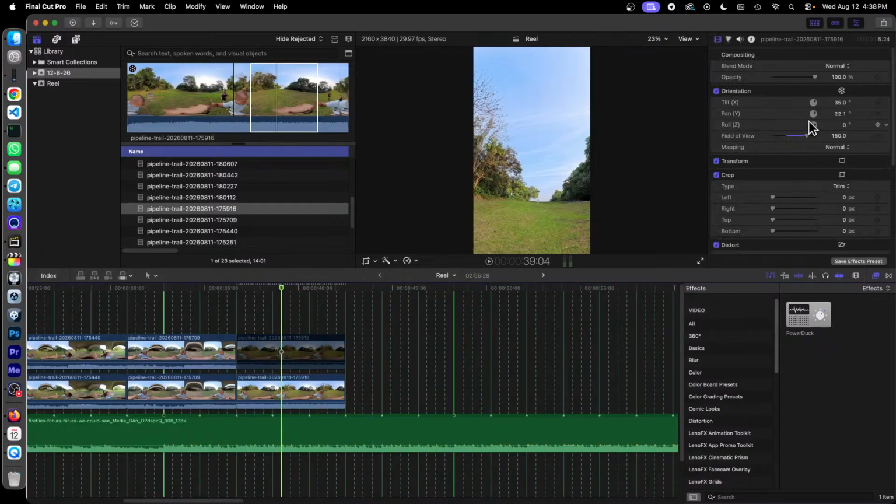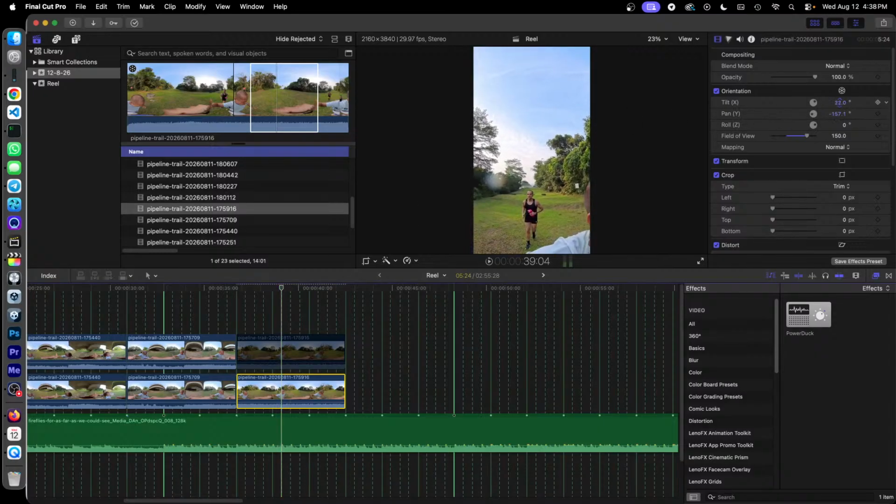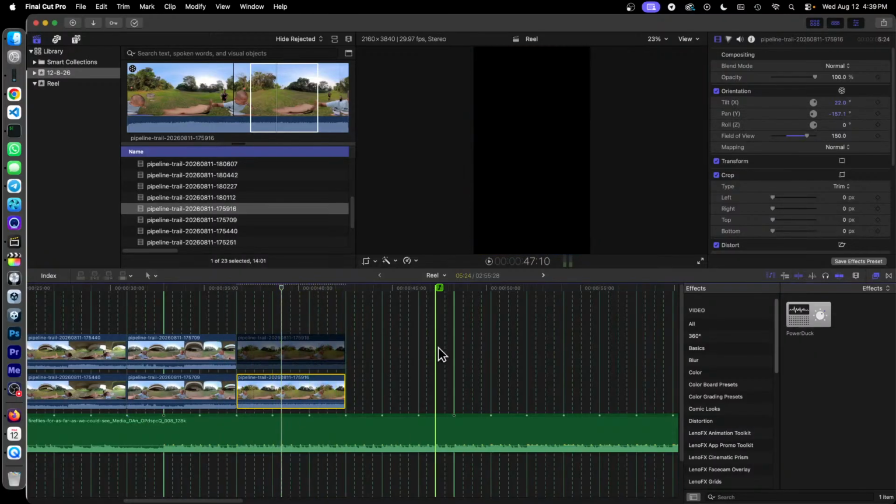Pan. What's happening? This clip. Okay, we don't see the vein's legs here. So let's fix the tilting so that we can see his legs. Okay, good.